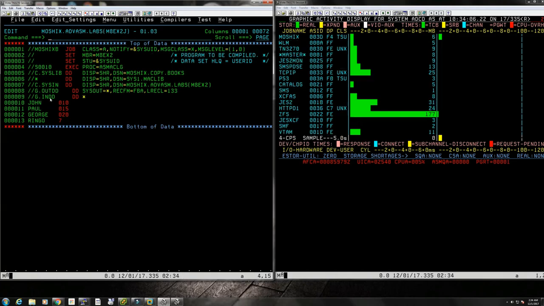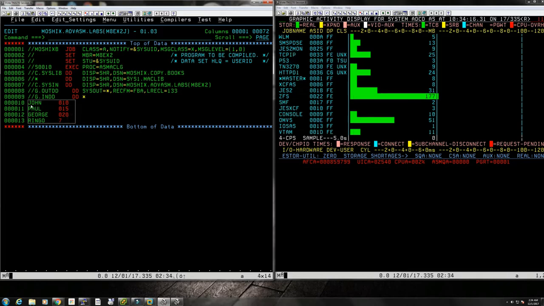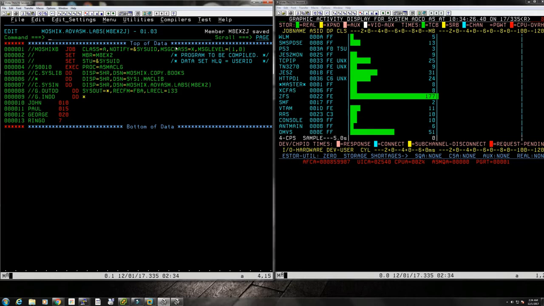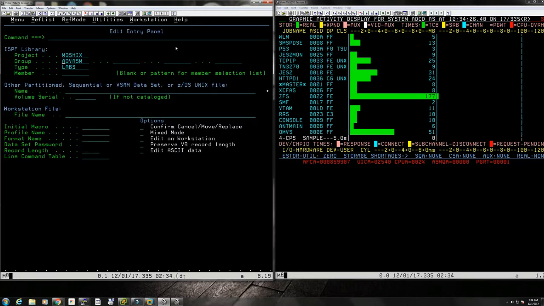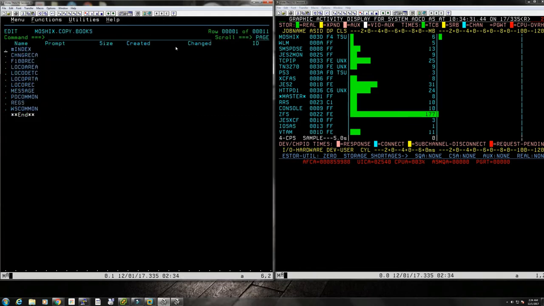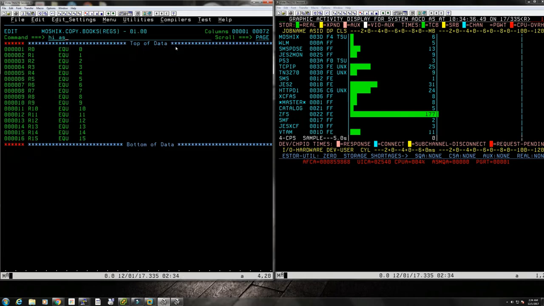So we have the outDD. We have inDD sequenced in here. And then we're giving it access to the copy books. Let's see if it's there. Copy books. Why is that important? Because we're going to be referencing the regs here. That's the register equates.